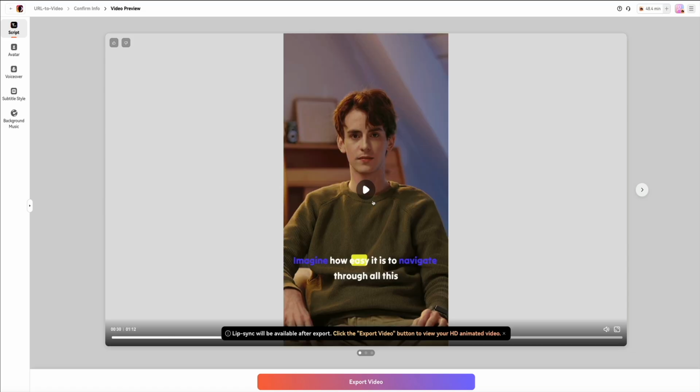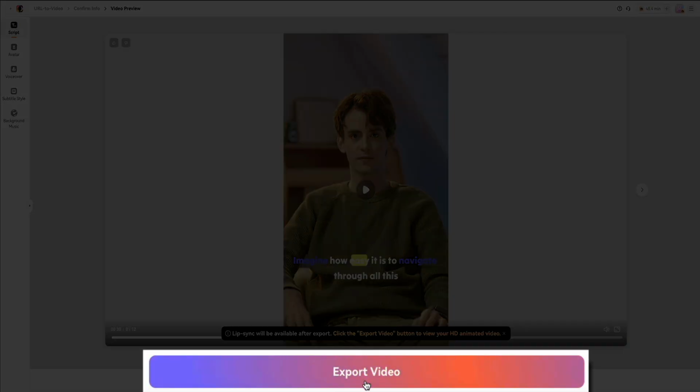Okay, so hopefully you get the idea. Then when you're happy with how everything looks and sounds, go ahead and click the Export Video button located at the bottom of the screen.